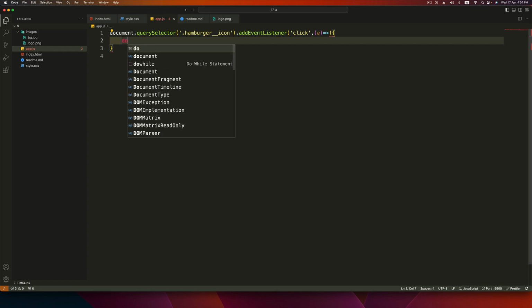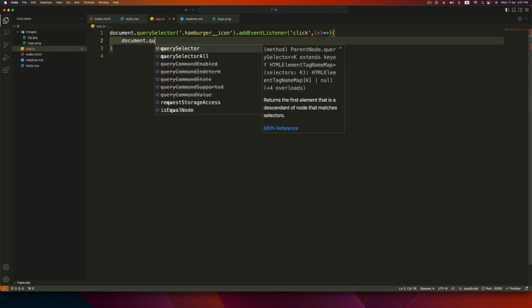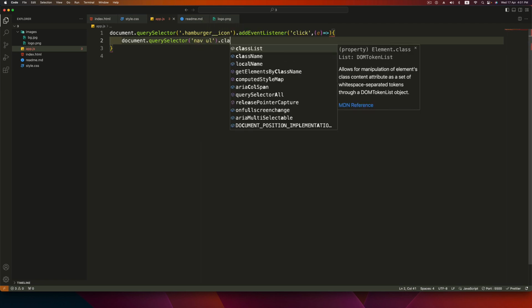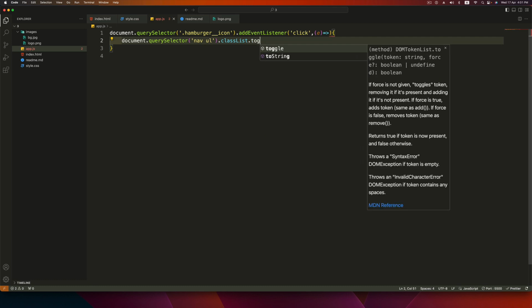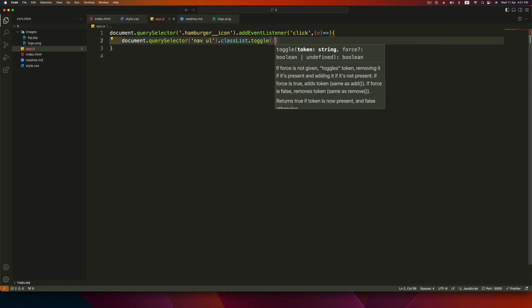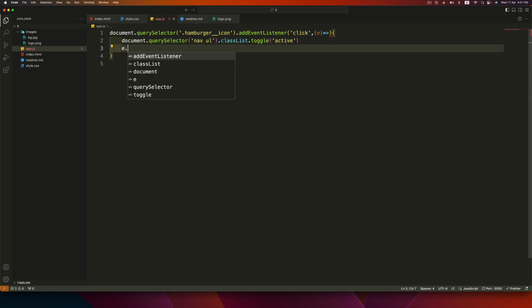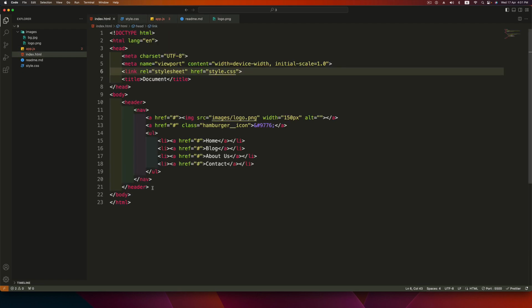And inside this I'll write document.querySelector. I'll select the UL, so I'll write nav ul, and then I'm going to toggle with classList.toggle the active class. So I'll write active, and then I'm going to prevent the default behavior of the anchor tag so that the page does not refresh. So I'll write preventDefault, and finally I'm going to include the app.js file in the script. So I'll write script src app.js.